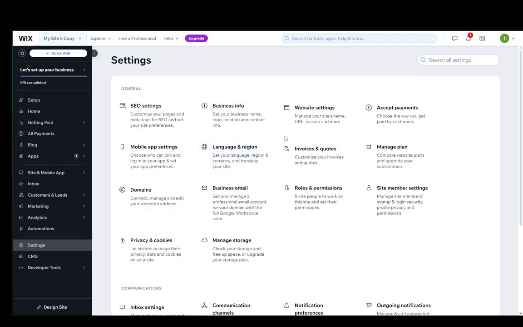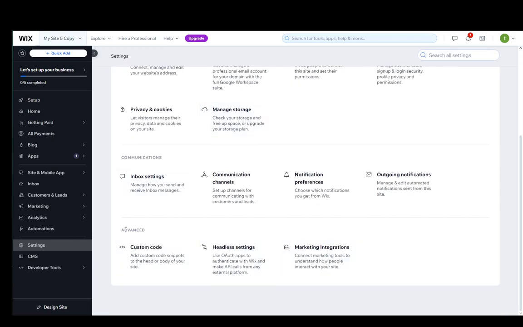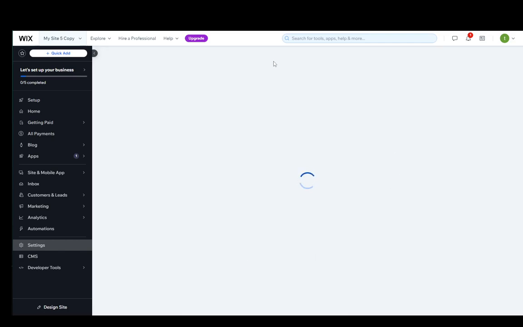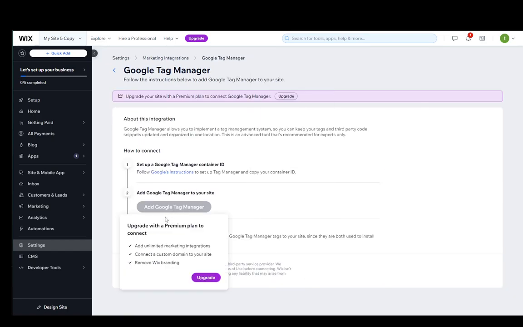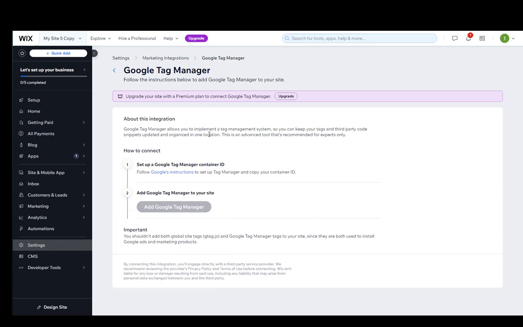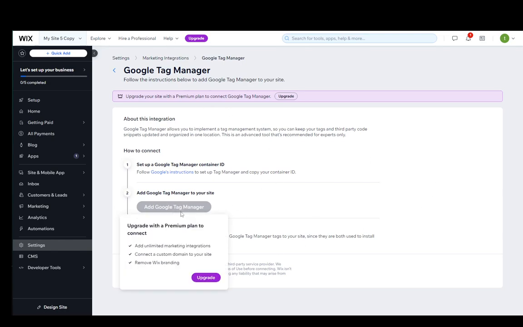Once you're here, you're going to want to go to the bottom again under advanced, and you'll see marketing integrations. Click on that, and as you can see, one of the first options is the Google Tag Manager. You're going to want to click connect, and as you can see, I cannot connect because I do need a premium plan to connect, but if you have a premium plan already, this will be outlined for you.